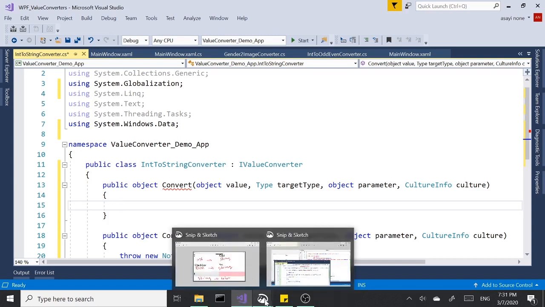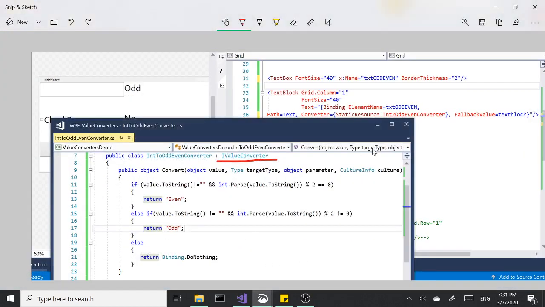So what's going to happen here? Let me show you another diagram here from the earlier project. So this text block here is bound to this text box. So when we enter a value in the text box, we want it to send that value in here as a value parameter. And this is going to be done through this converter reference.